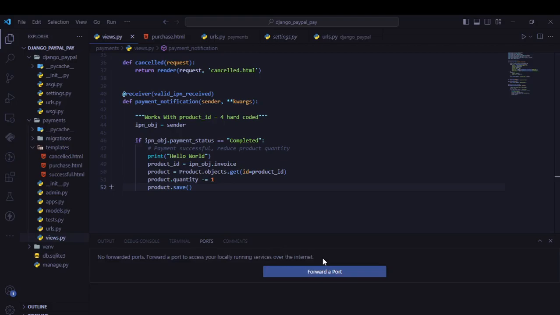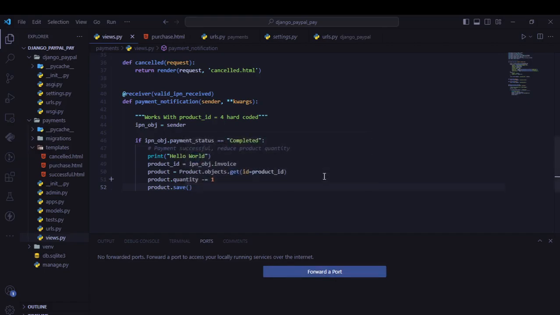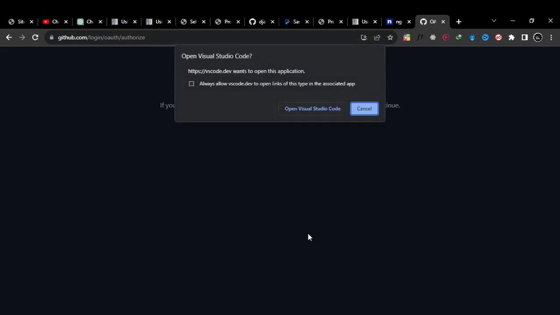Okay, forward port. The extension wants to sign in. Allow. Let me try using this one. So Microsoft created a forward port functionality. So open Visual Studio.